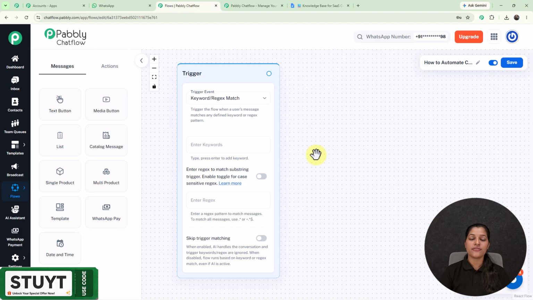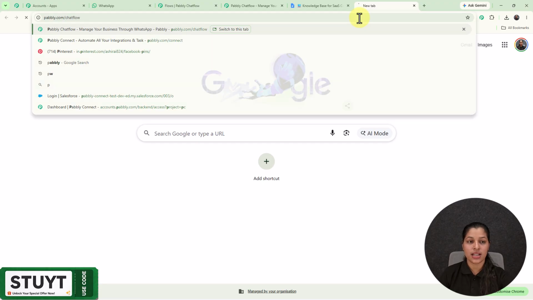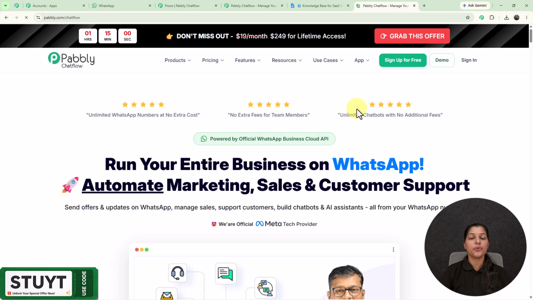So right here I'm on the flow page of Pabbly Chatflow, which you can get by typing its URL, that is going to be pabbly.com/chatflow. And once you enter the URL, you will land on the home page of Pabbly, where you will see two options, that is sign in and sign up free.